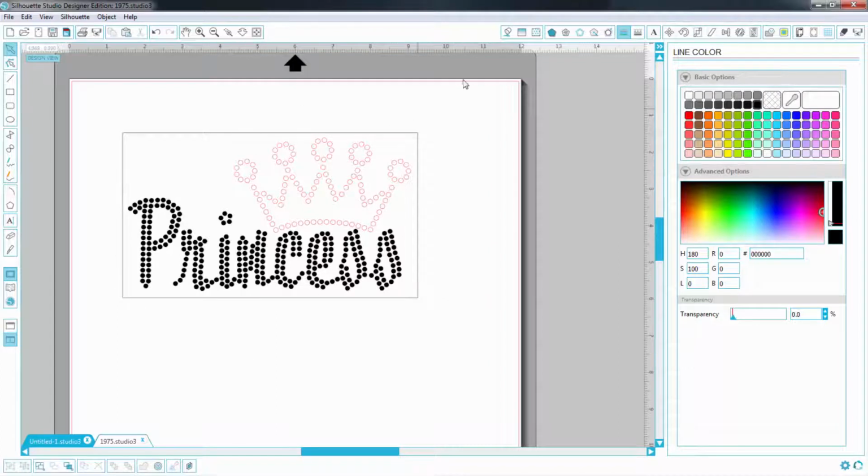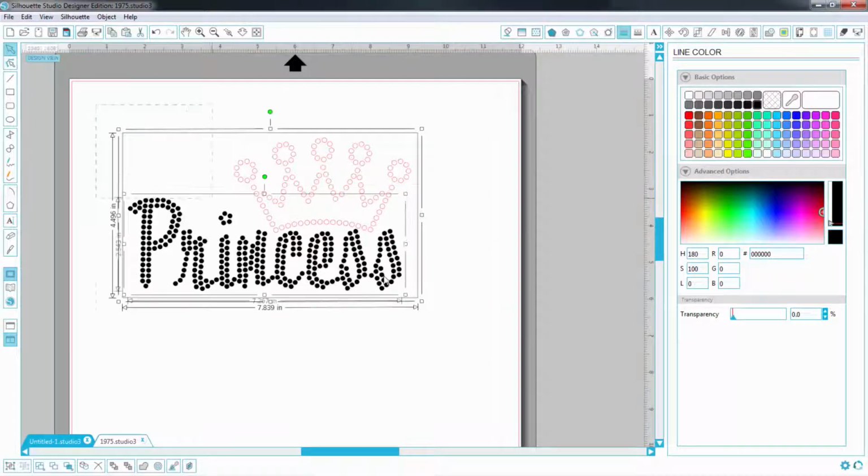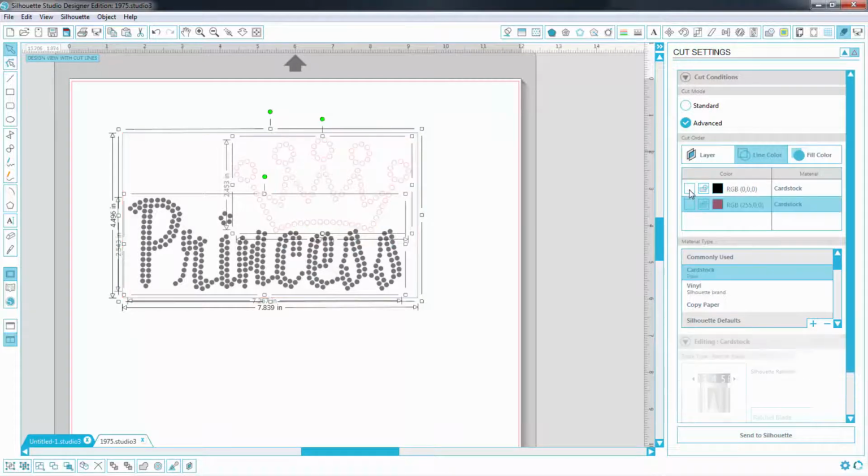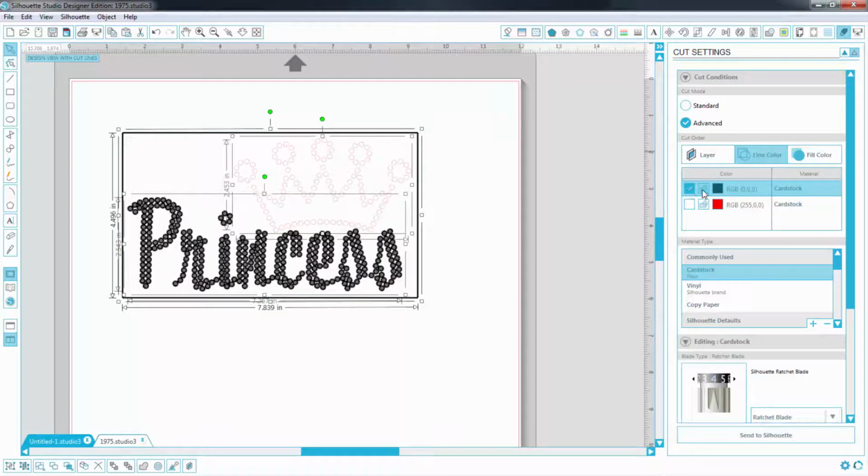Now this design is ready to send to my cutter. So I'm just going to highlight here. I'm going to go to my cut settings, and now what I have is my two different layers here. So right now, let me go ahead and select my black layer because that's what I'm going to cut first. So that's selected.